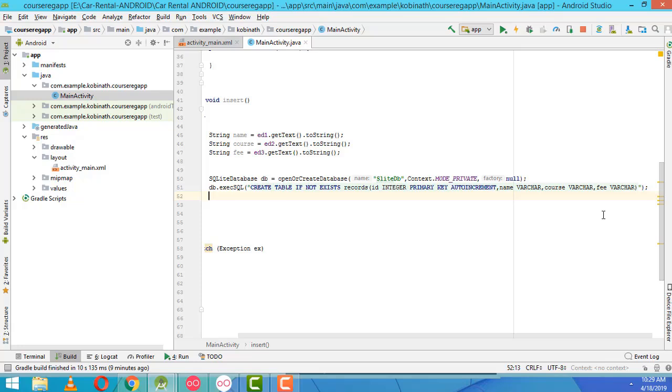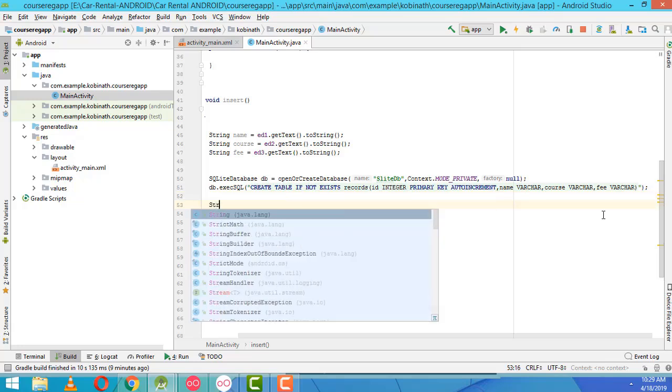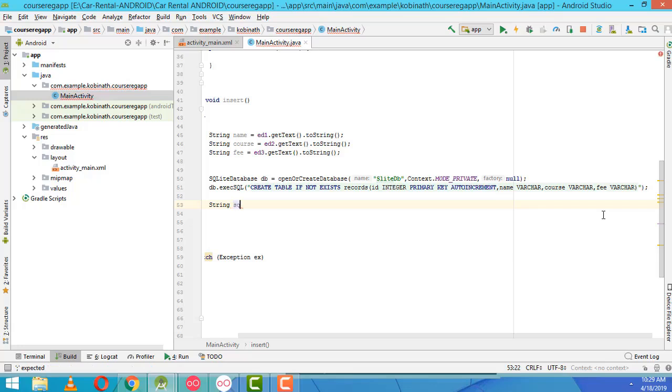After that you have to write the SQL query string, simply SQL equals, an insert query: insert into which table you are going to save the record, only this one, the records table. Here you have to write the column names. So what are the column names? Name, course, comma, fee. After that, values, we have to write 3 question marks.